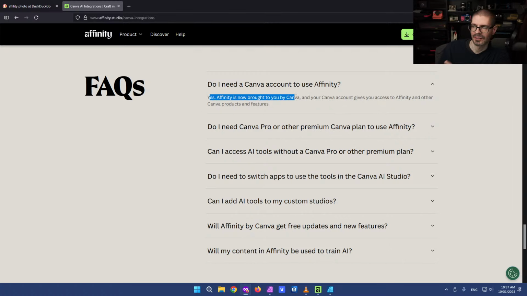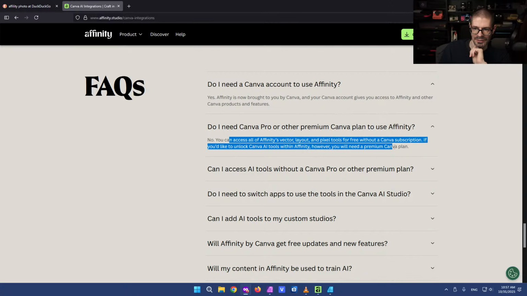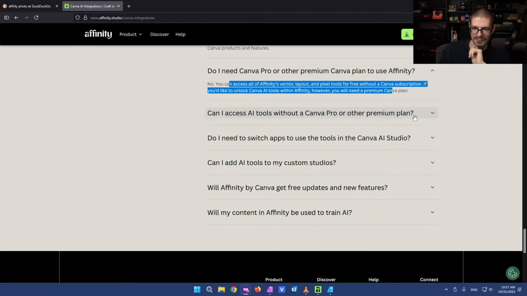Because I had to log in, and it was pretty quick. You just have to get a code from your email. I didn't even have to use my old password, so that was different. Yeah, so you need an account, which, I mean, that's not a huge deal. And do you need Pro or Premium to use Affinity? No. Most of that stuff is free.